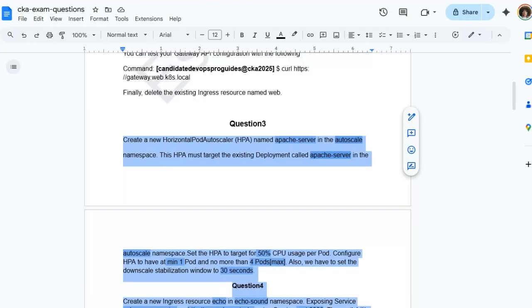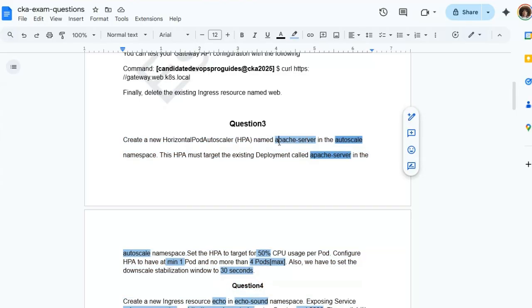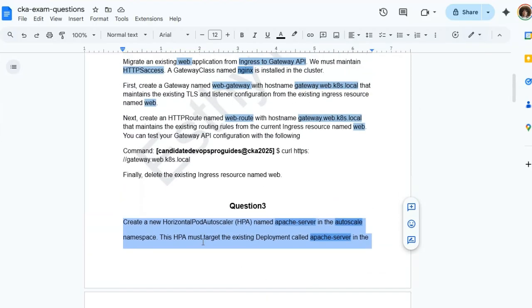The question reads as: create a new horizontal pod autoscaler (HPA) named apache-server in the autoscale namespace. This HPA must target the existing deployment called apache-server in the autoscale namespace. Set the HPA to target 50% CPU usage per pod. Configure the HPA to have at minimum 1 pod and no more than 4 pods. Also, we have to set the downscale stabilization window to 30 seconds.